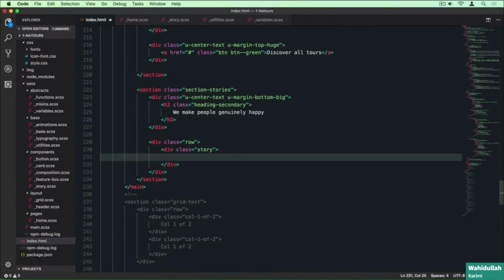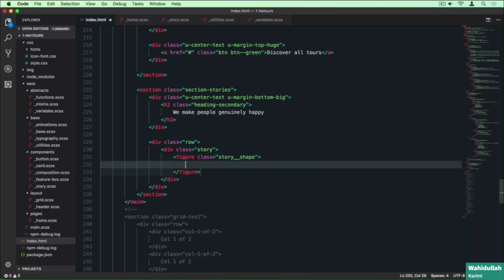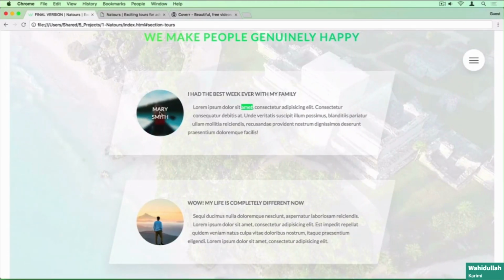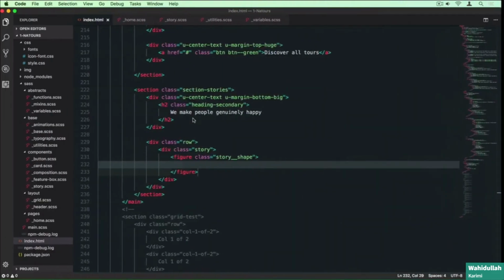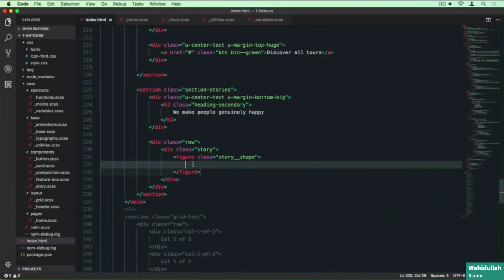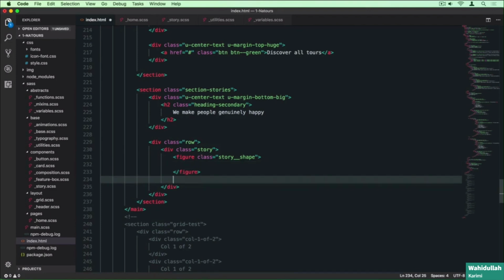So we start with the shape, and I will make this one a figure called story shape. I'm making this a figure because it's semantically the best thing to do, because we will have an image together with a caption. This Mary Smith name here is the caption. And so in HTML5 we have this figure element where we can put an image and then some caption with the figcaption element. But again, let's do that later. For now, let's leave it empty and continue with the part which contains the text.